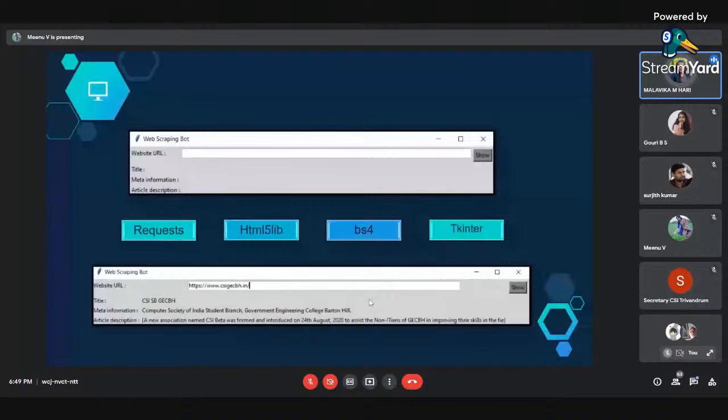Okay, this is a web scraping bot that I work with. When we type the website URL, it will give the title, meta information, and article description. And I have used some Python libraries like requests, html.parser, and Beautiful Soup. And for the GUI, I've used tkinter. And this is a web scraping bot.